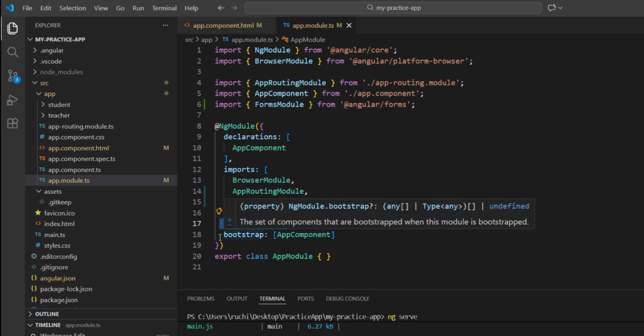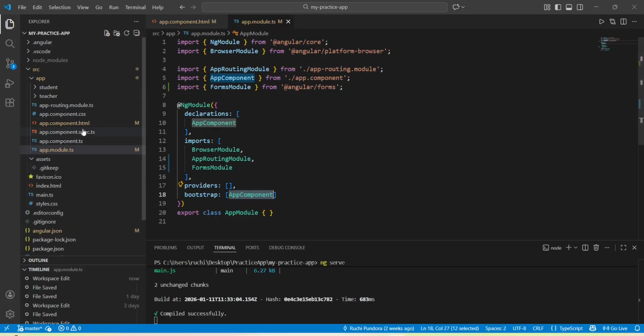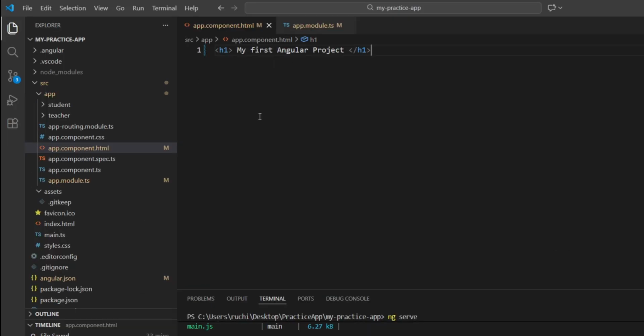Then we have bootstrap array. It decides which component to create first. So here it bootstraps your first component. So here we have app component. So it creates your first component, which is app component. Now if we go inside the app component, I have removed everything inside this HTML file and wrote this. Now we will go to its TypeScript file.